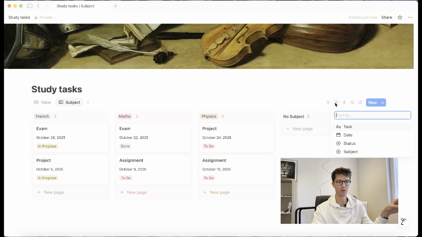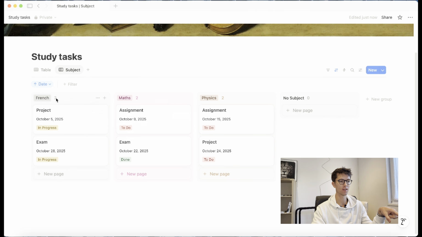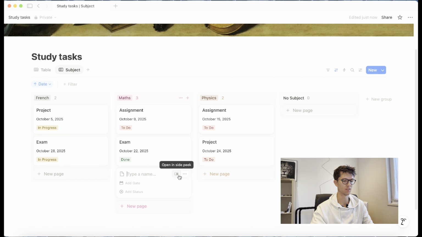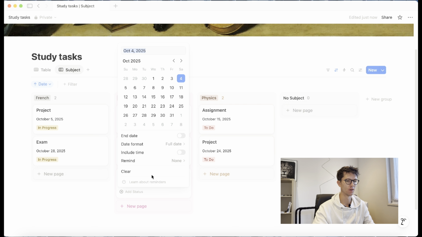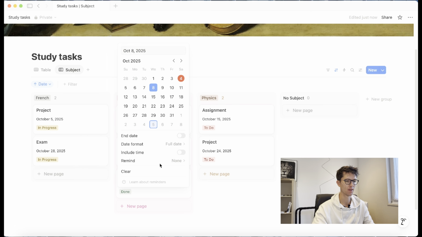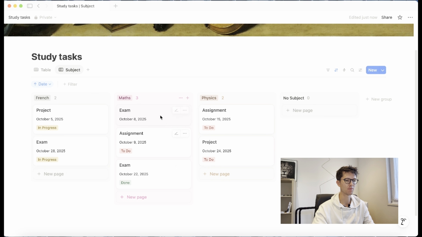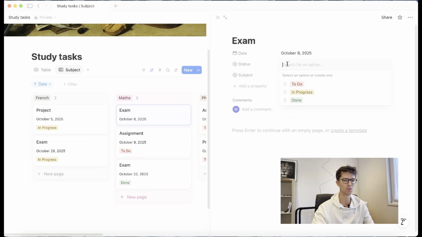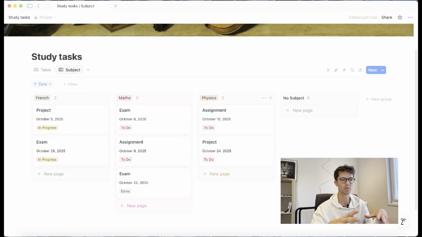What I can do is sort them by dates, and I have my most urgent things to do, which are at the top, sorry. I can just add new pages here, like in maths, if I have something else to do in maths, maybe say we have another exam coming, and this is for, let's say, the 9th of October, let's say it's for the 8th. As you can see, my exam for the 8th is going at the top. I'm just going to put to do, and it's something very automatic. So you have the automatic sorting.